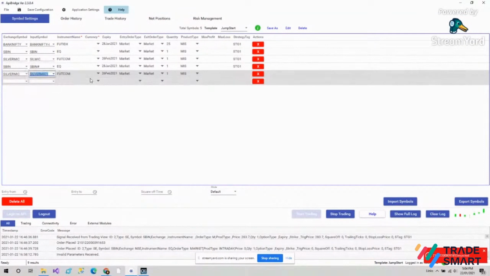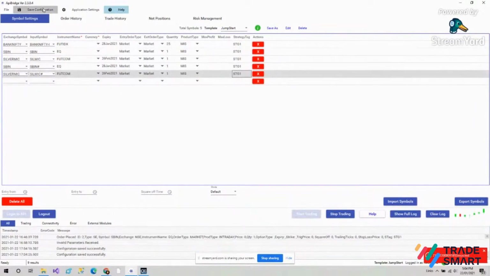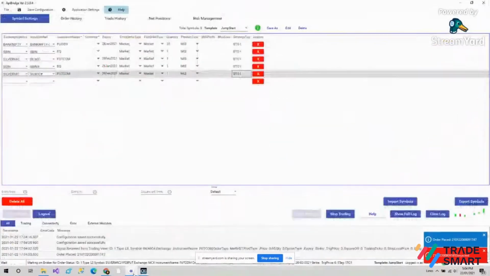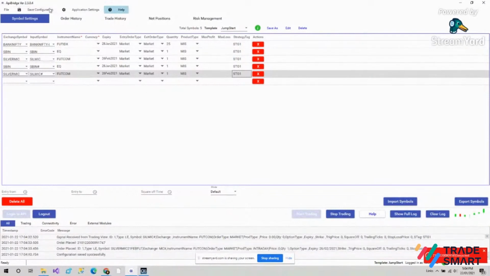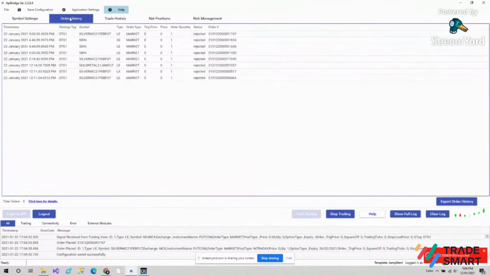After this, just click on save configuration. Also assign a strategy tag, which is important to at least have something here. Now after you have done this, click on save configuration. Now if I want to manually send signals from here, I'll just click on long entry and you can see we received a signal and our order got placed, which actually did not get placed because we saw a rejected sign here because of the less balance. So we can see our rejected orders here in order history.